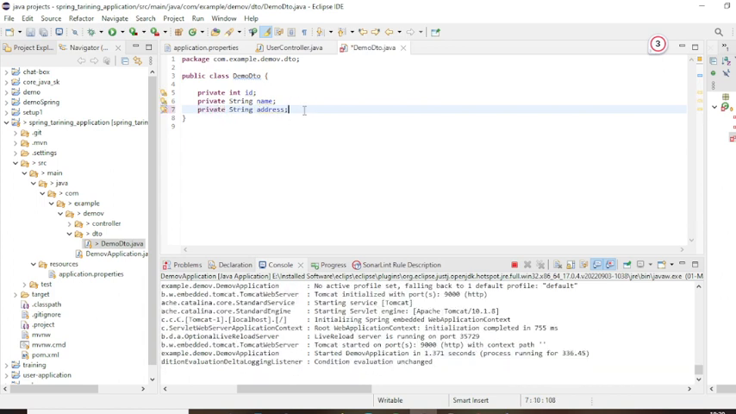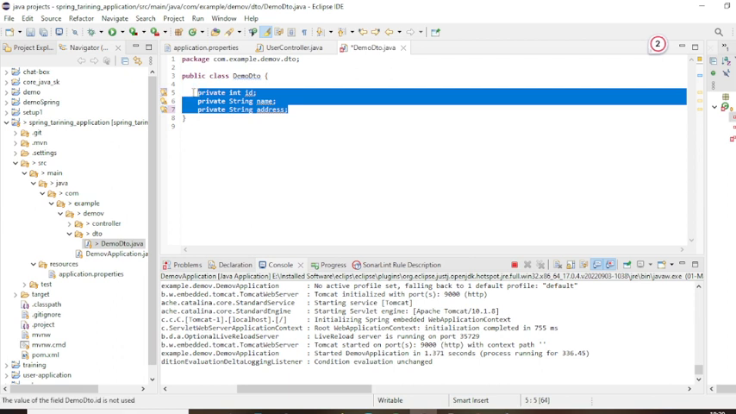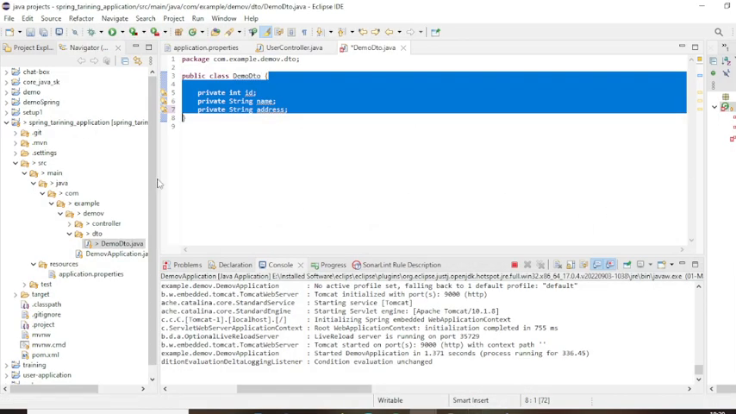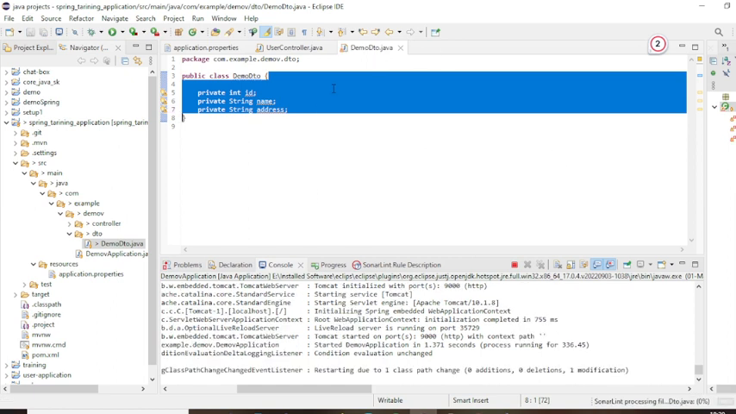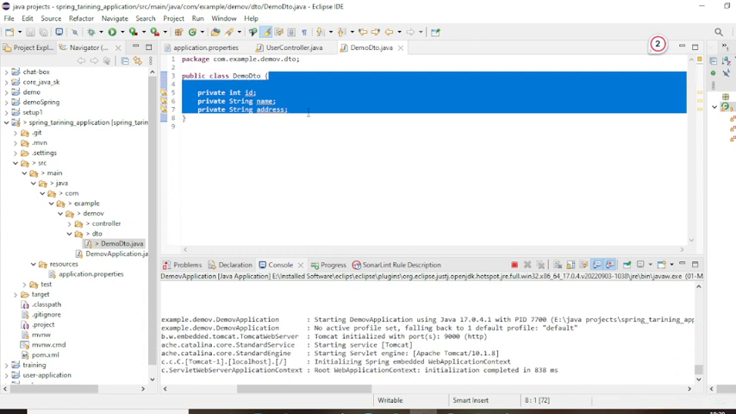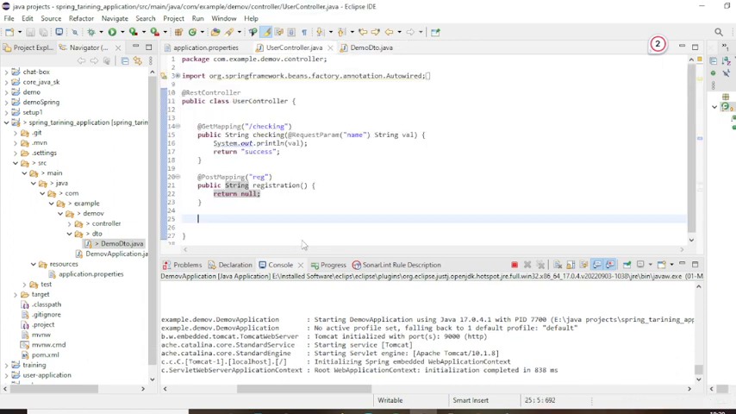Now it's success. So three variables we need to ask the user. Those three variables I have written here: id, name and address. Only these variables we will send here. How we will send, I will mention once I complete all the process. Now it's not having any problem, so I will save once.